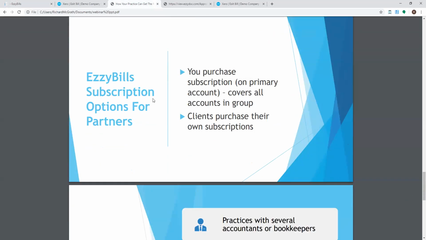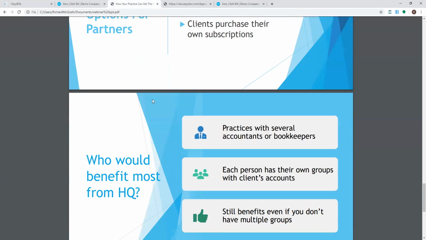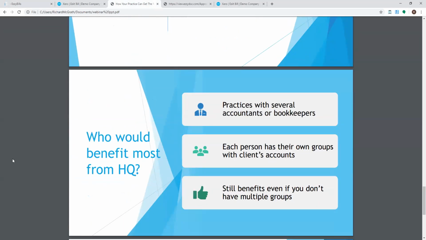So the type of practice that an EzzyBills account is most suited to is one that has several accountants or bookkeepers, each with their own clients. Each person is going to have their own group or groups, and now we can bring all of those groups together under the single HQ account.